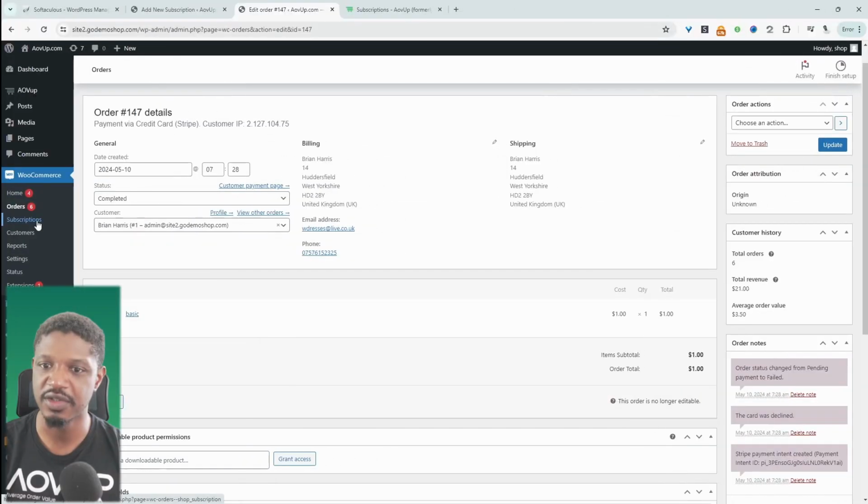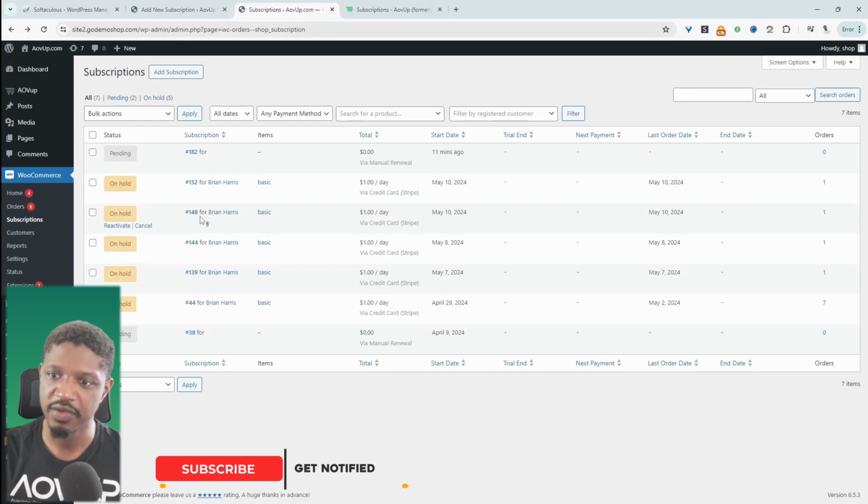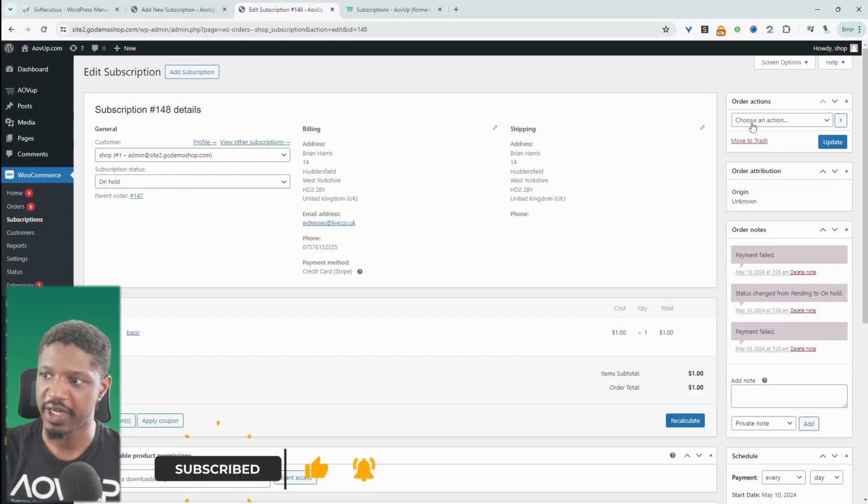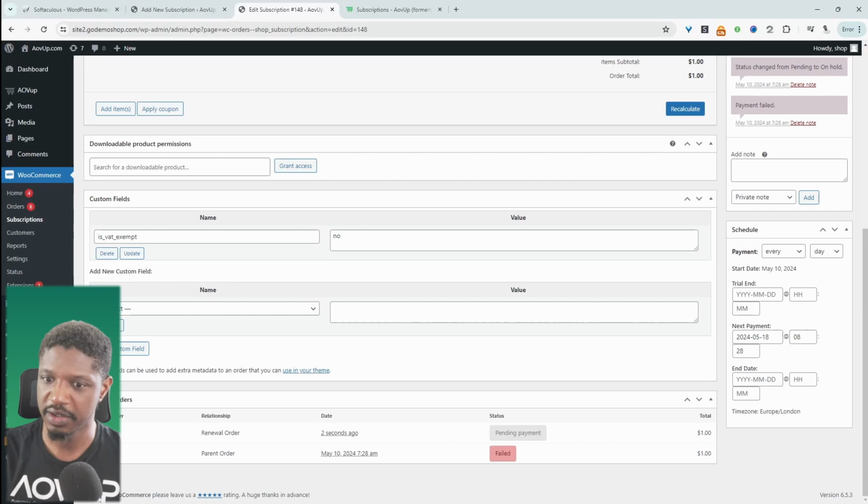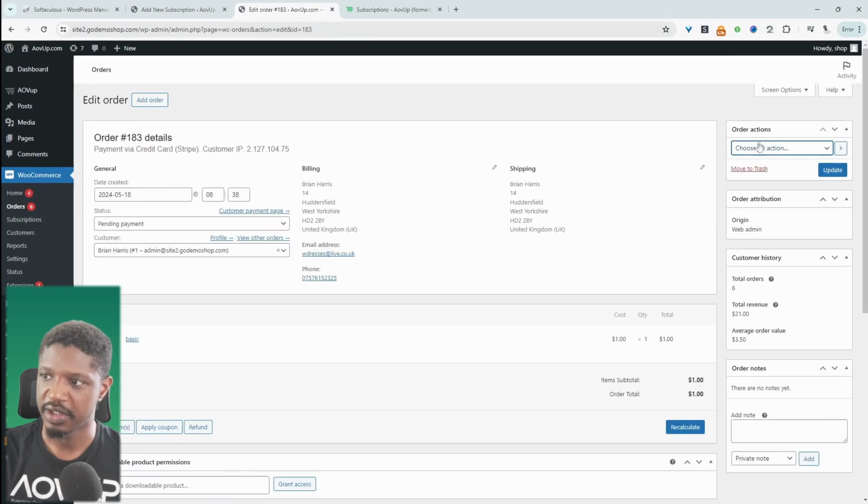So what we can do is navigate over to subscriptions. Let's click on one of these orders which are currently on hold. Over order action, I'm going to click create pending renewal order. Let's update this. Okay, and here's our renewal order. Let's click on this, and now under order action, we'll click retry renewal payment. And let's see if this works.